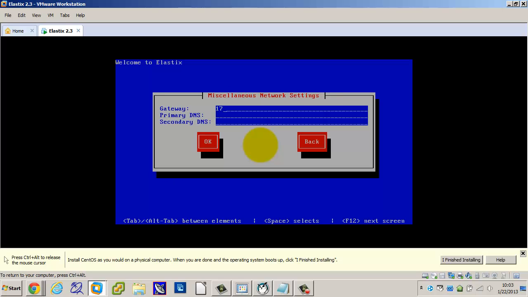It's 172.16.192.1 is the default gateway, and then we're using the same ones as we used for the phones for our primary DNS and our secondary DNS of 8.8.8.8 and 8.8.4.4. And then click OK, next.